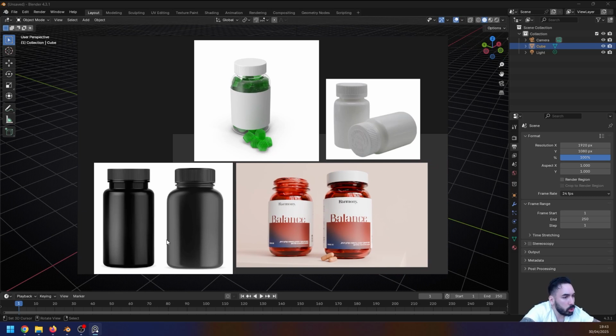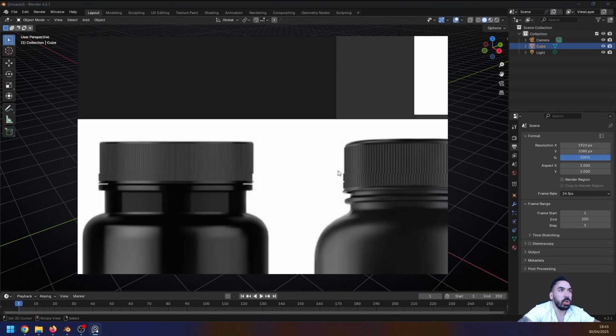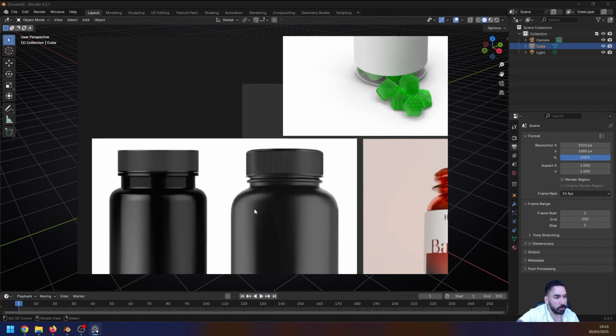If you're doing product visualization in Blender and you're making supplement bottles, vitamin bottles and stuff like that, you're bound to run into a situation where you have to create these little caps which have ridges on them, okay? And in this video, I'm gonna show you a method for making those ridges. Now, this is not the only way to do it. This is not the best way to do it. This is just a way to do it.